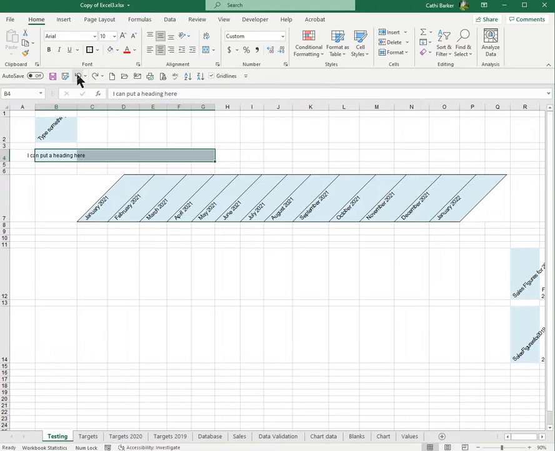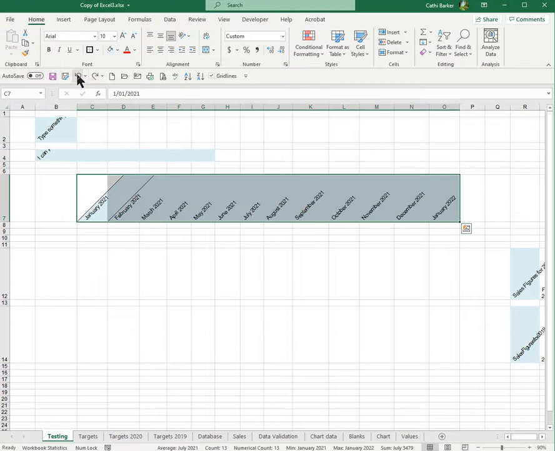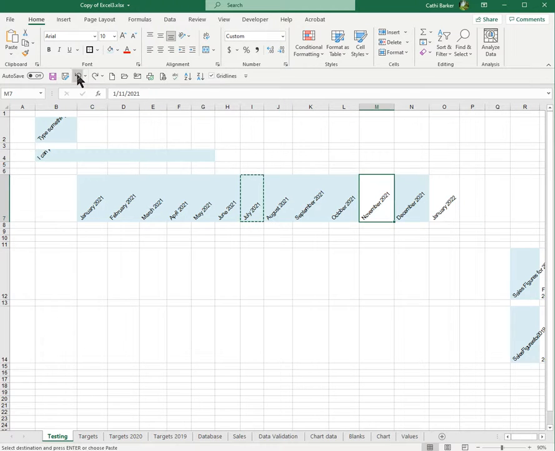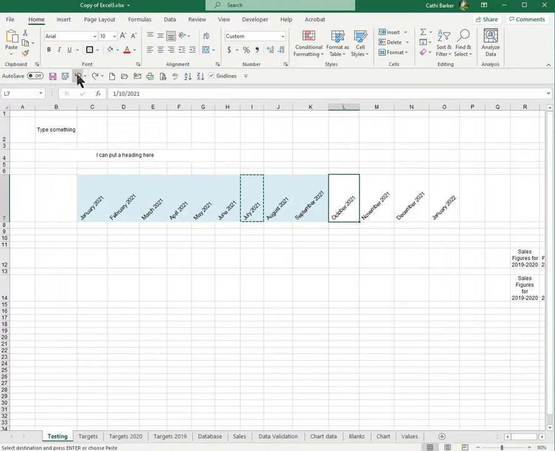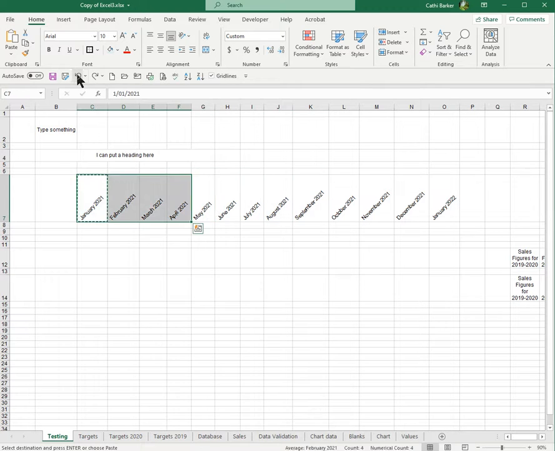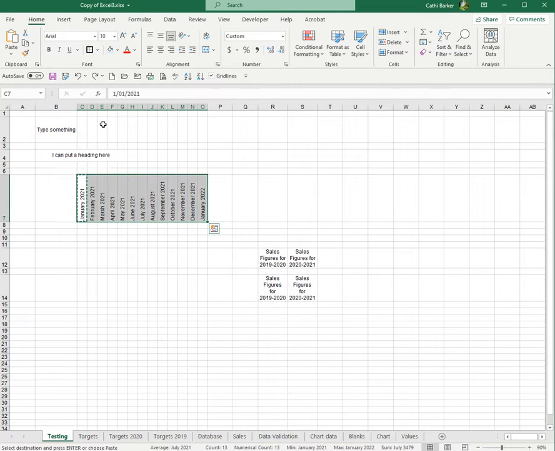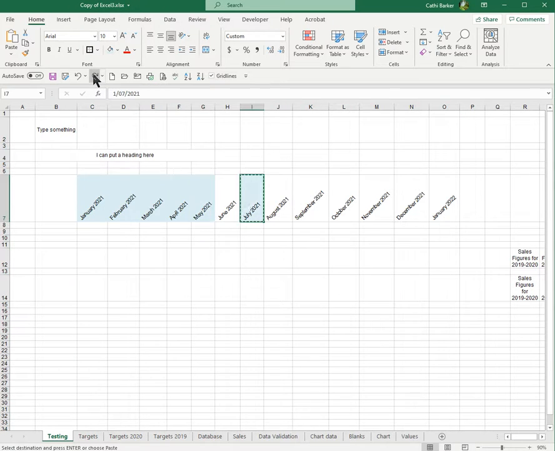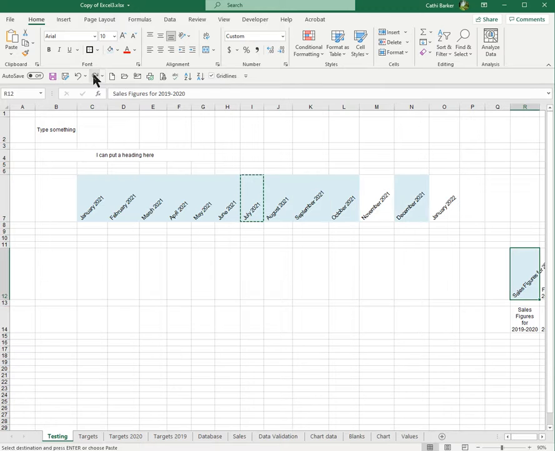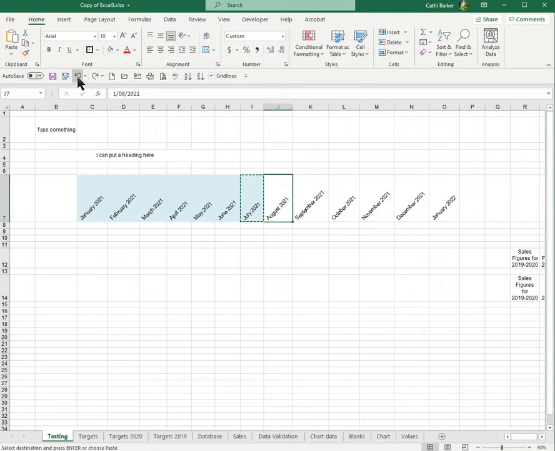So I can undo, undo, undo, and keep undoing until you're back to a happy place. Technically 100 levels of undo. If you undo too far, you can redo what you undid, which is Control Y if you're looking for a shortcut key. So I can redo what I undid and then undo again.